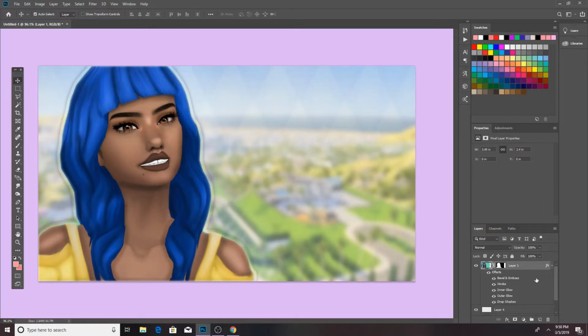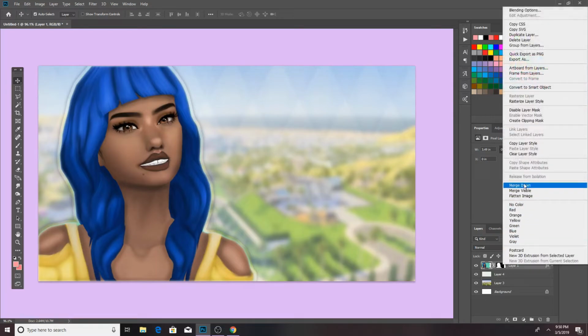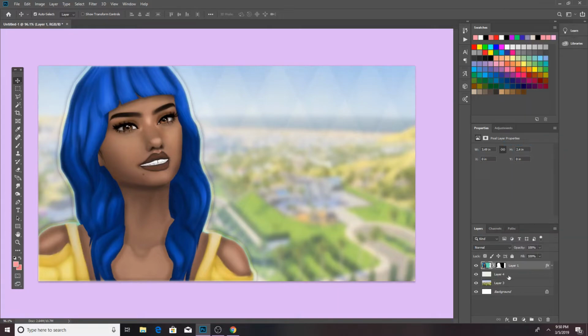So yeah, okay. Say you have two sims and you want to do the same thing we just did here, the outlines and whatnot, and you want a quick little way to do that: if you right click on the layer, you should see a thing that says copy layer style. And when you copy that, say this was my second sim and I want the same layer style that I just did on her on this sim. Pretend I have a second sim.